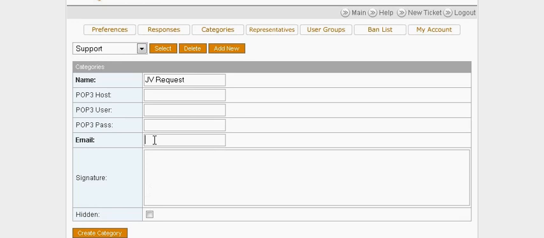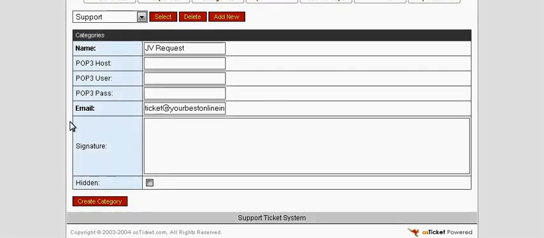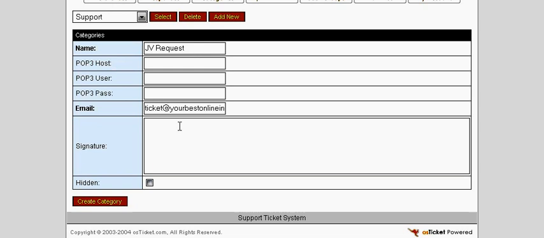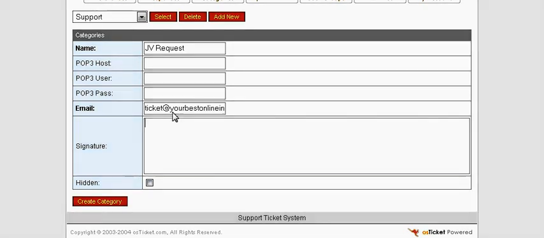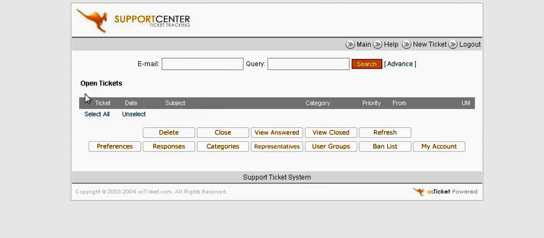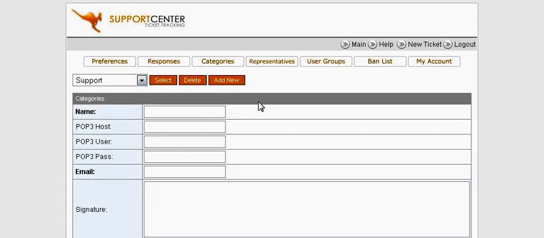Otherwise, you can just set up your basic email address here that you want to use if you just want to use one for everything. Signature goes here if you want to put a signature line in, and then you create the category. If we go back to categories now, you'll see that we have the 3 categories that people can select. And you can set up as many as you want.